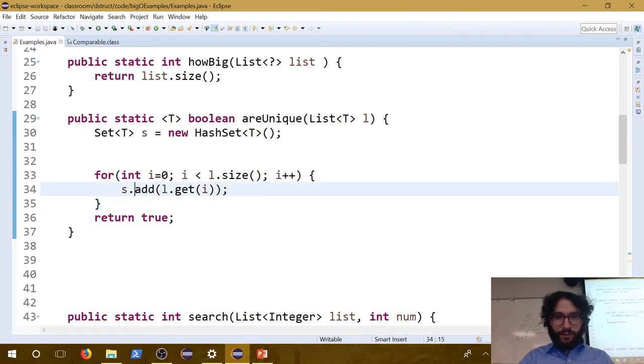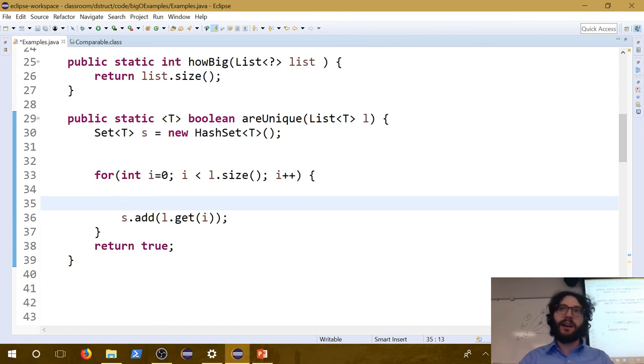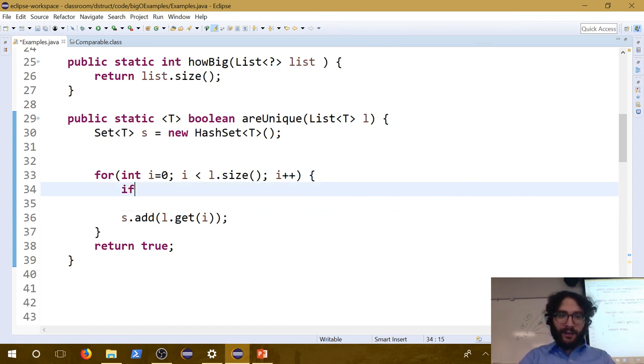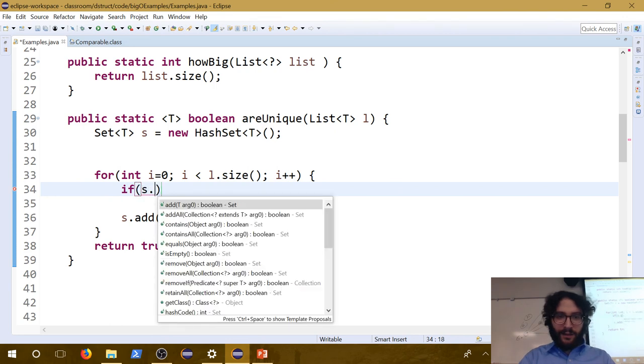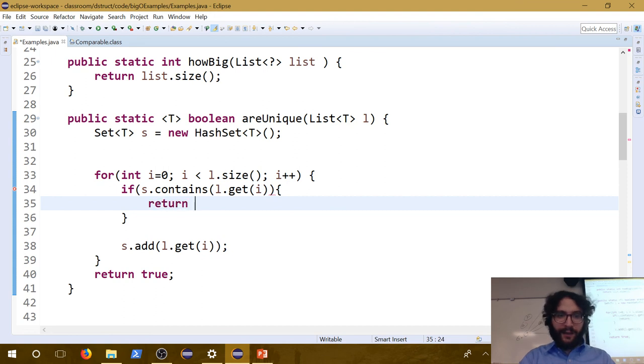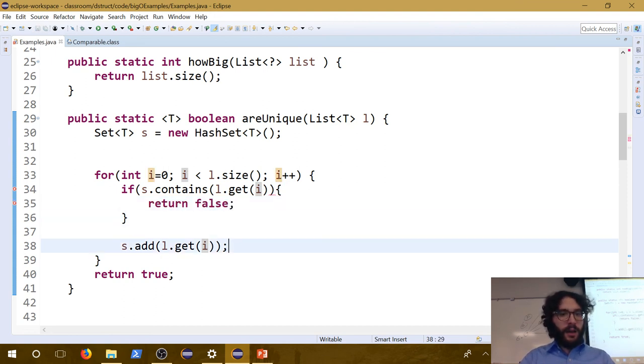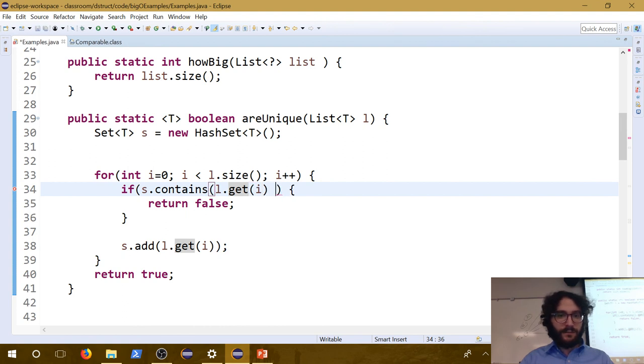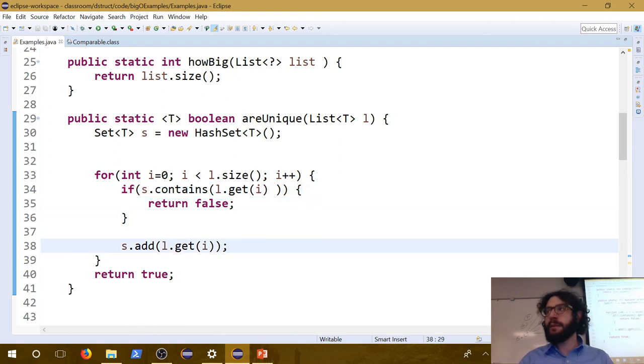Another cool thing is that I can check to see if something is in a set in constant time as well. So I can ask if s dot contains l dot get I. If it already has it, return false. Otherwise, I'm going to add the number I have to the set and return true. So this is a for loop now, and because I'm using a data structure to help me, it's actually going to run a lot faster. This takes constant time, so this is a simple statement, and this is a simple statement over here, so it's just a single for loop as opposed to two for loops.